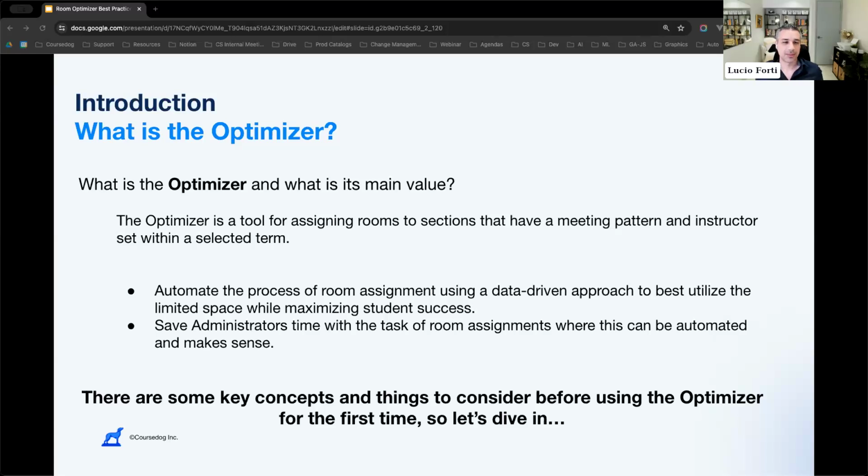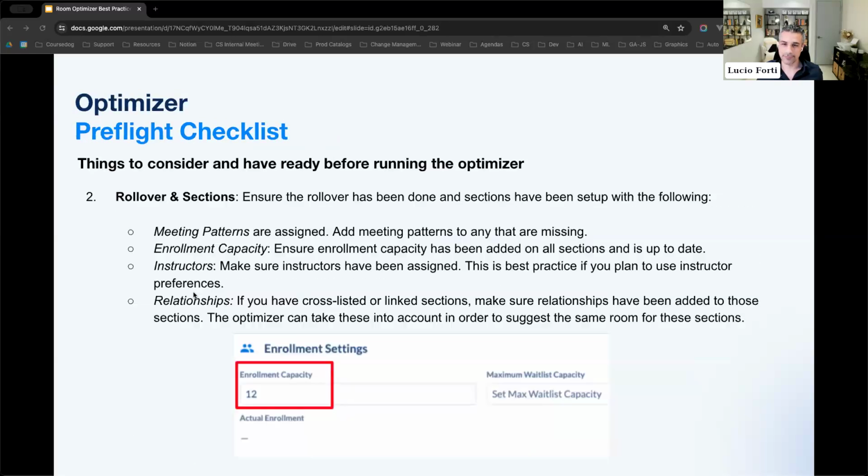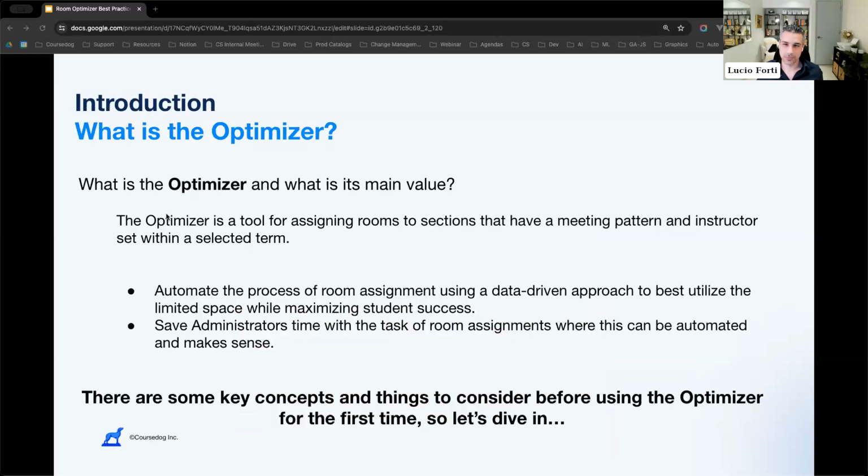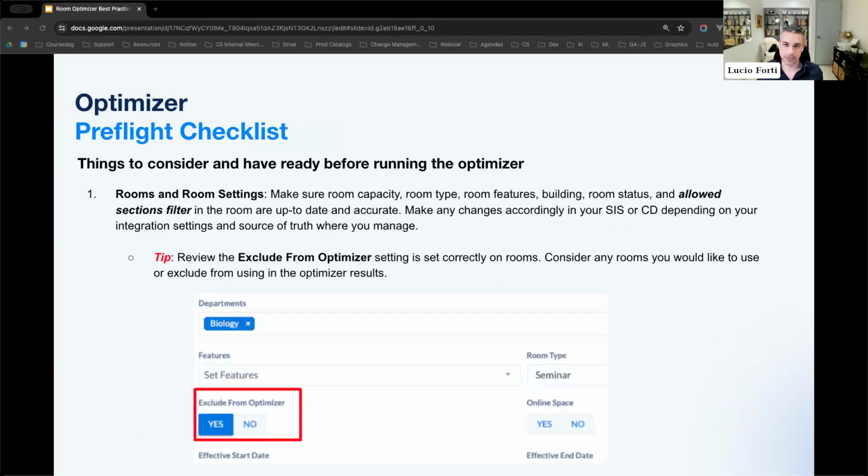So there are a few key concepts and things to consider before we actually get into the nitty-gritty of the functionality and the interface in CourseDog. So let's cover that first. Right, so before we get into creating an optimizer run, we've gathered a checklist of things to think about and have ready in advance before running the optimizer.